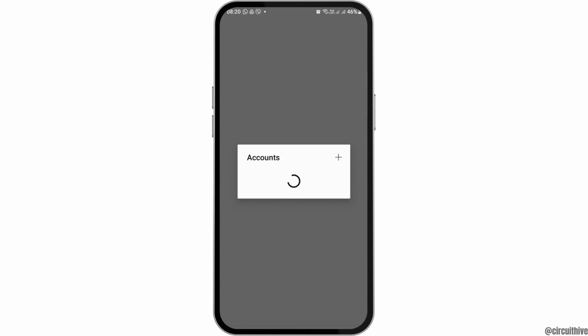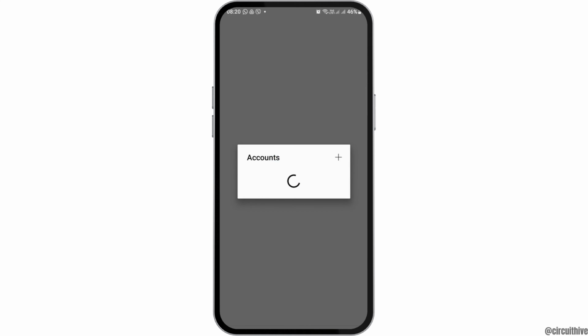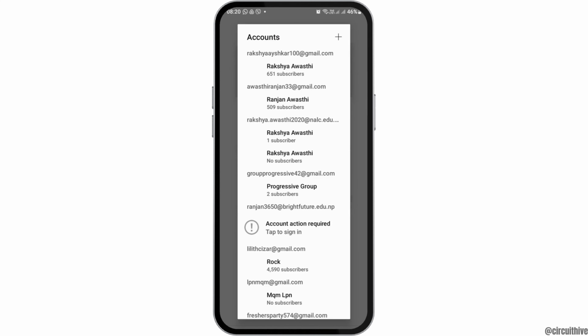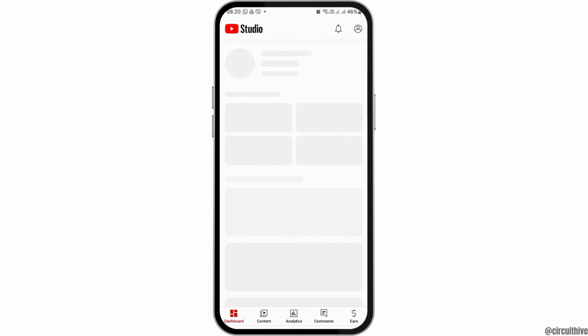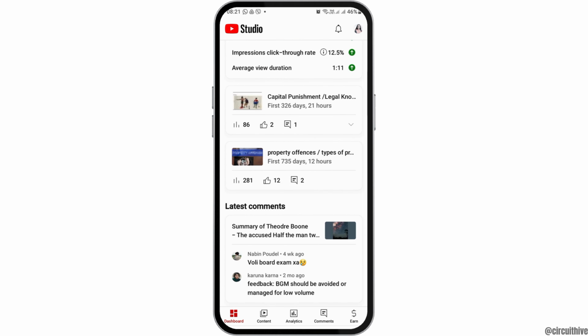After you go to the option of open, you can see an interface like this. First of all, you have to allow YT Studio to send you notifications by tapping on the notification option, and then you can see the interface of the account here. Now you can tap on your account where you would like to change the thumbnail of the Shorts. Now you can see the various videos.